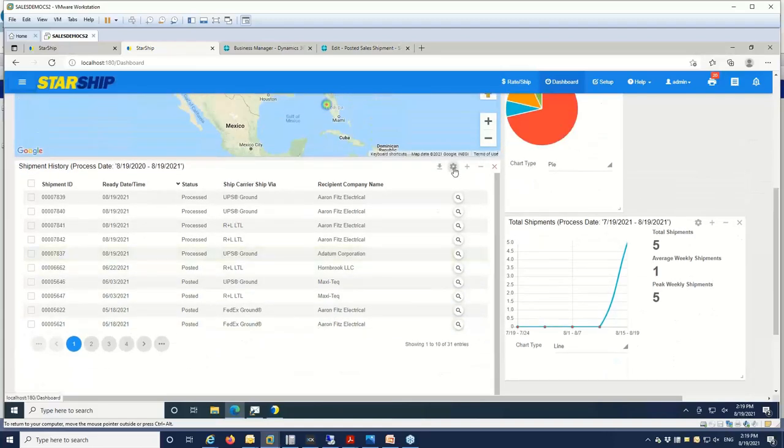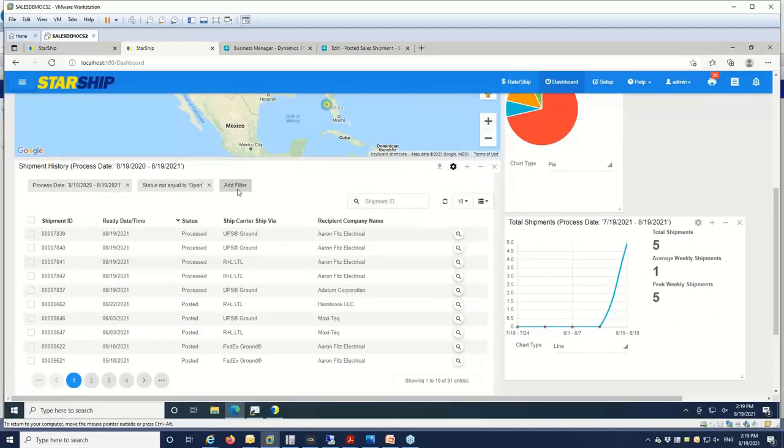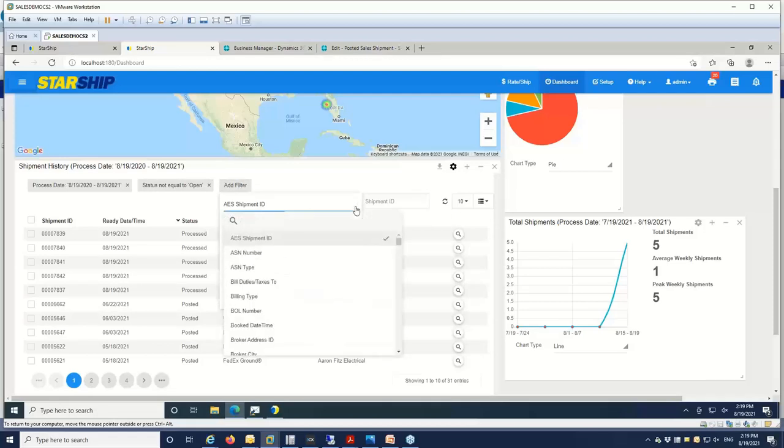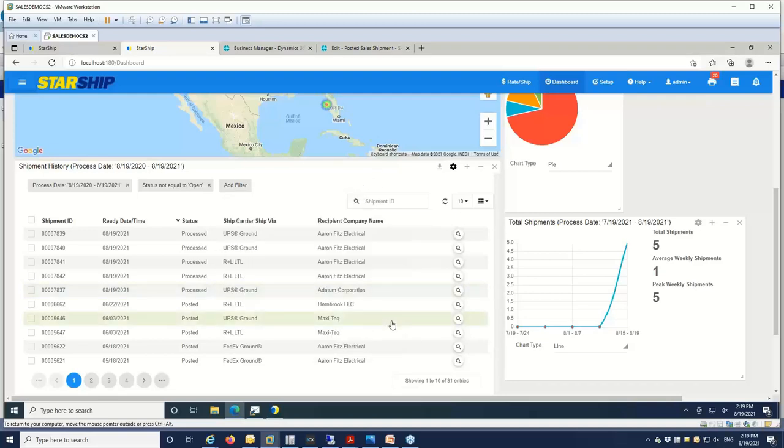And then your history is here. This is searchable by any of the common ERP fields that you may want to look up by order, PO number, customer ID. Any value really can be queried within StarShip to find that in history here, and then bring that up on the screen.